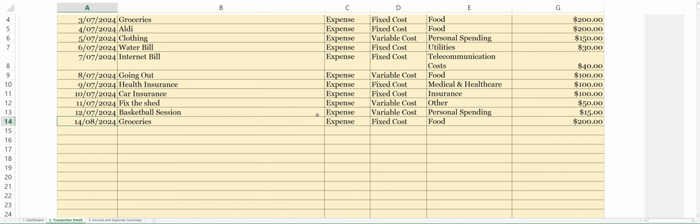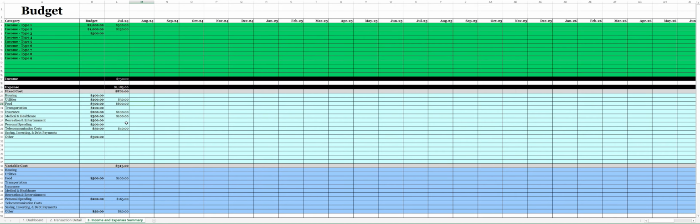If I now change this to July, for example, what will happen is in the actual income and expense summary tab, this should now reflect back to fall under the July month. So as you can see here, the $600 is now back. Previously, the $200 that was relating to groceries sat in the August column.